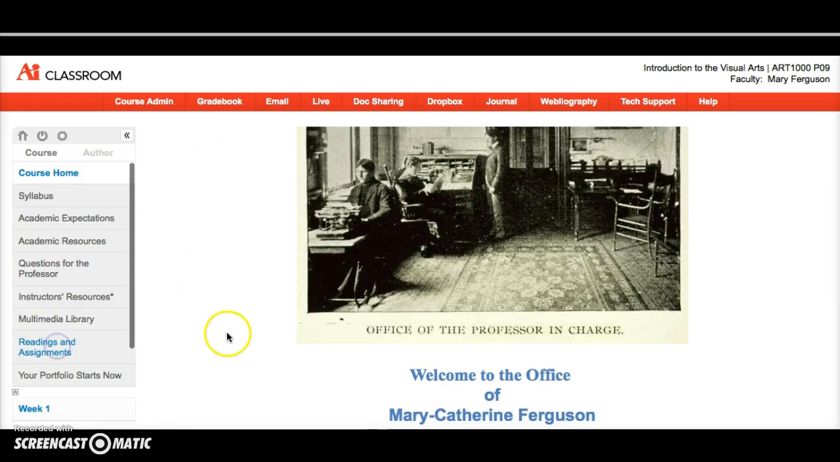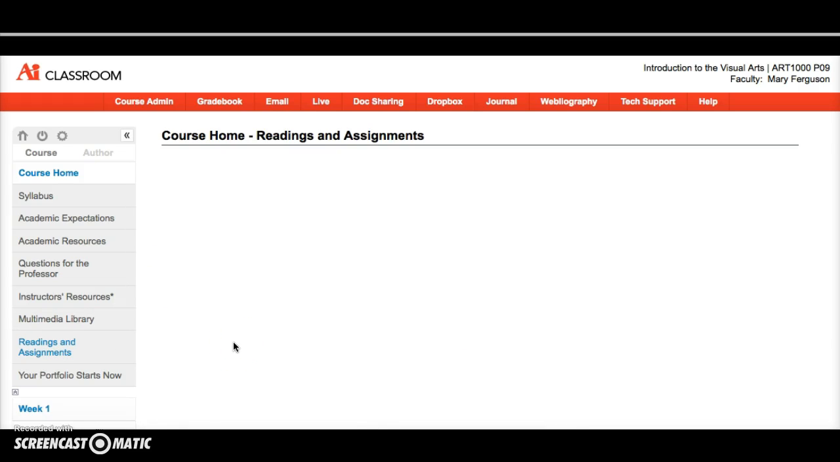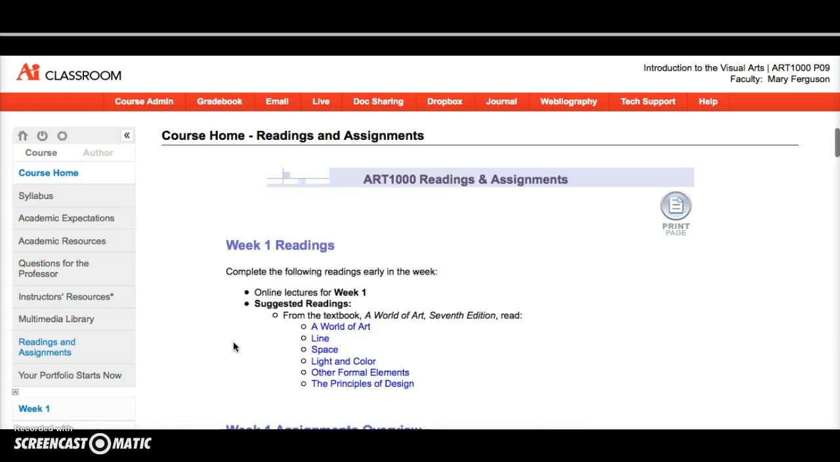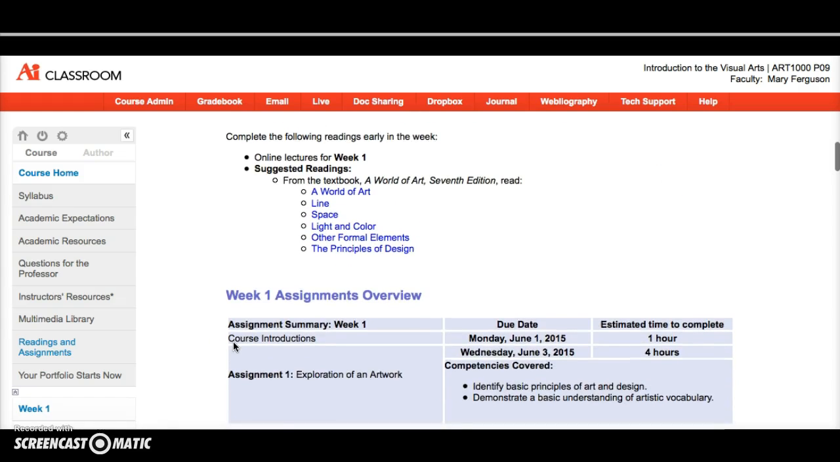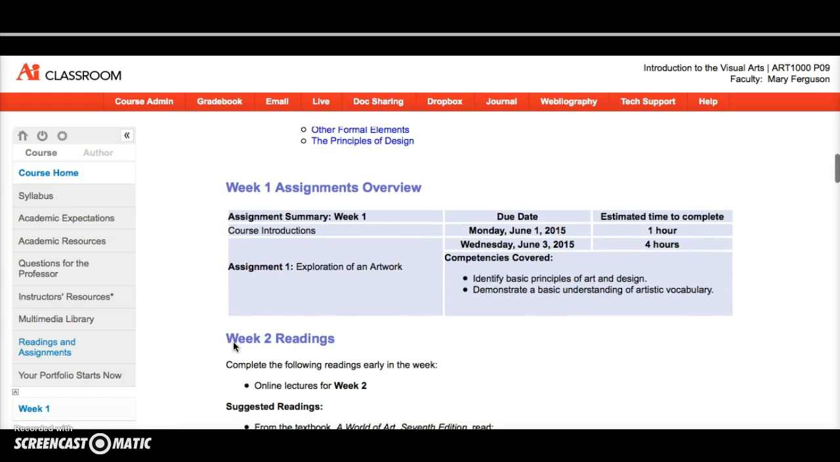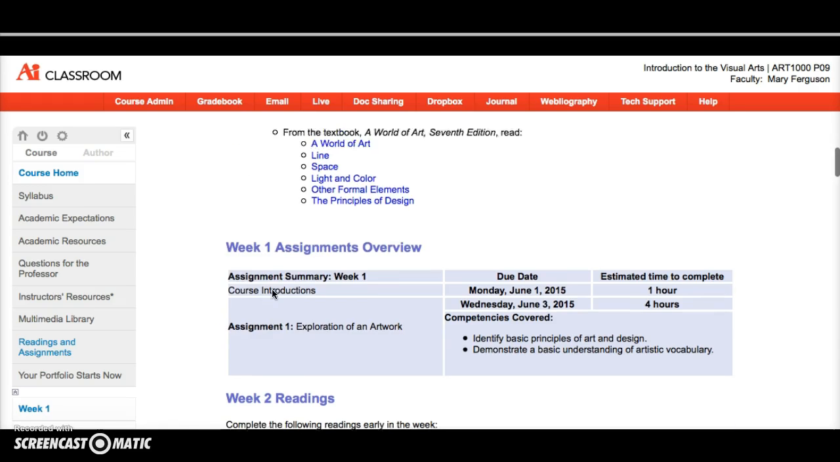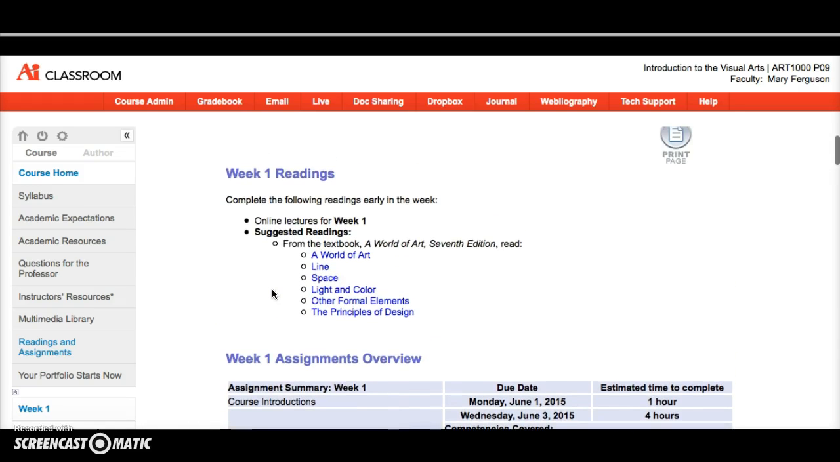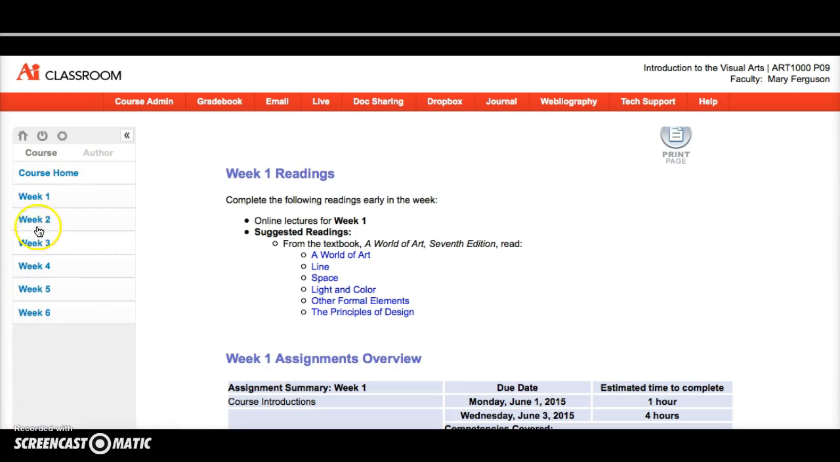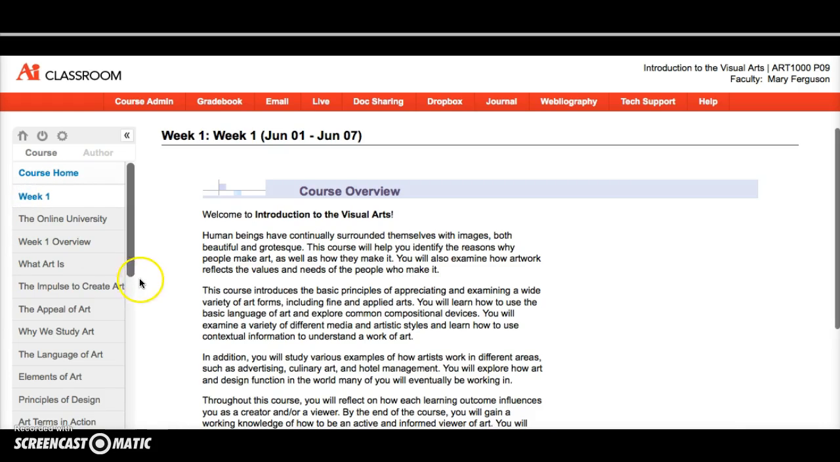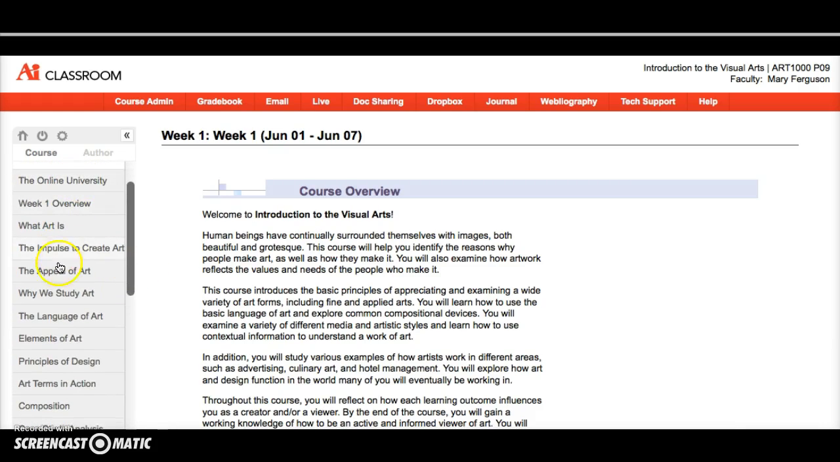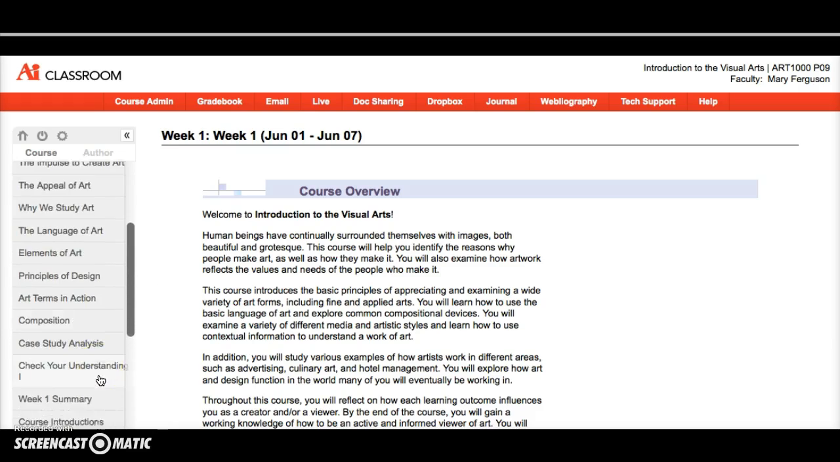Also, take a look at the readings and assignments list. This gives you a broad overview of all the expectations, including readings and suggested readings, as well as assignment dates, titles, and deadlines. So for example, in week 1, you have the readings that are under week 1. Let's go there now. All of these readings are due this week.